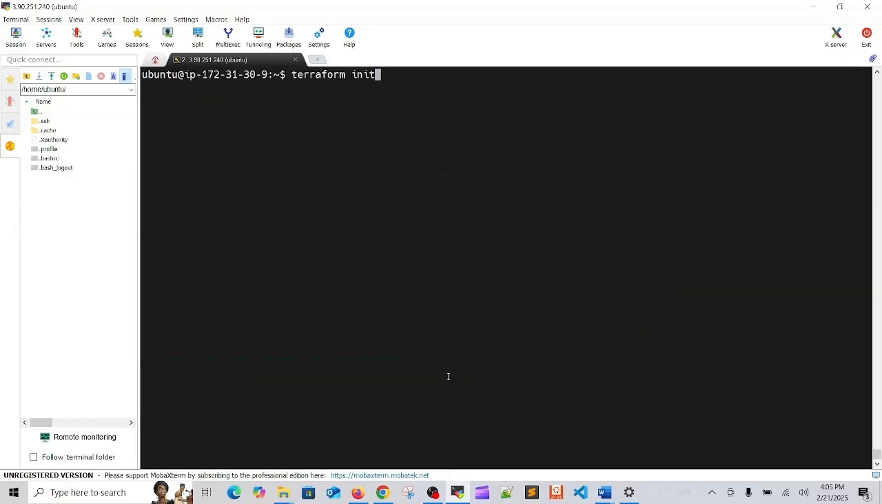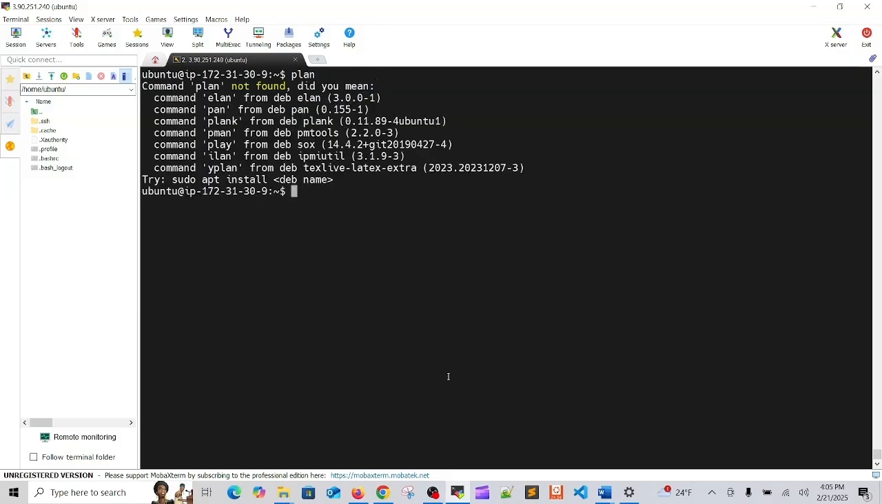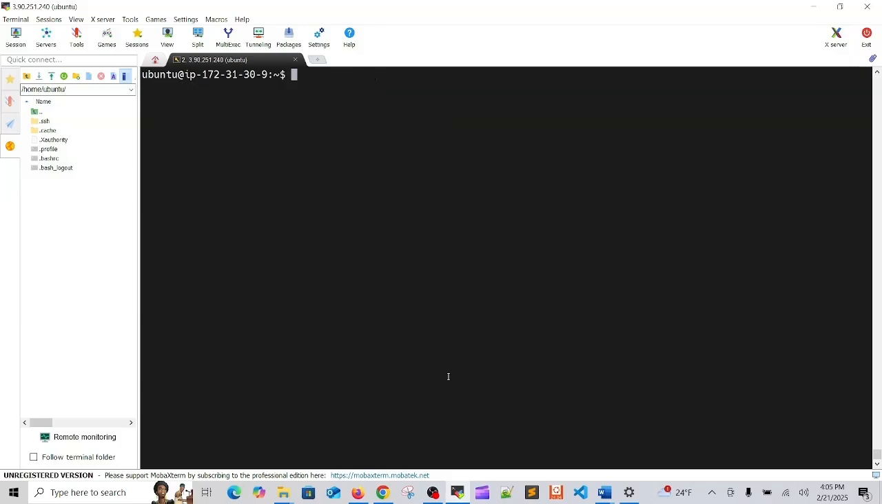Control L. So after any changes, this is the best practice. No, not this. See the ls. If any changes here, no, nothing changes after init, right? So let's see here, terraform plan.